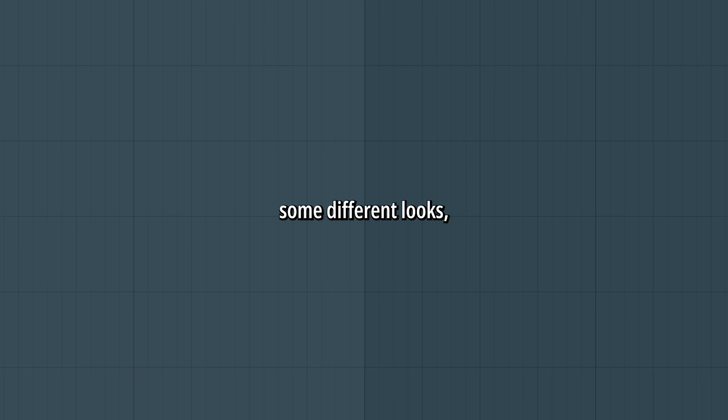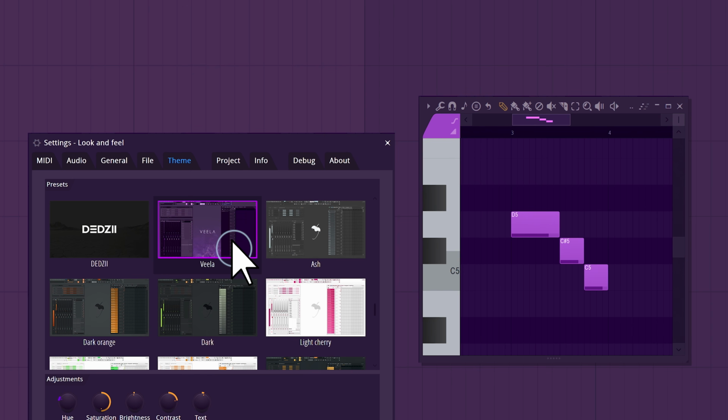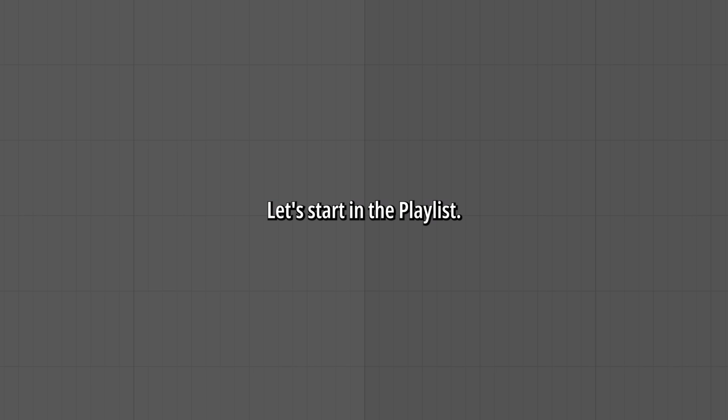If you just want to try some different looks, the easiest way is to try the presets. Go to options and then themes and click around. But there are more customization things that can be good to know about. Let's start in the playlist.